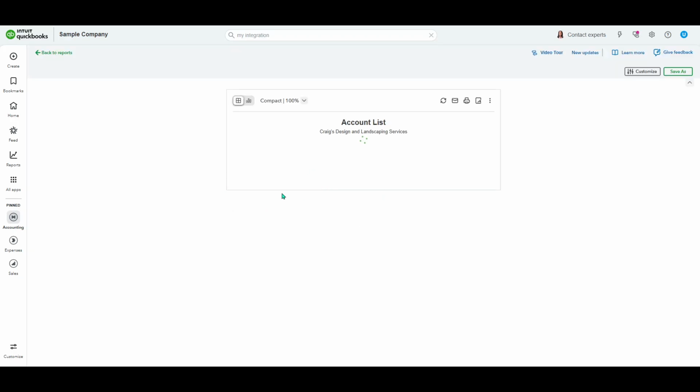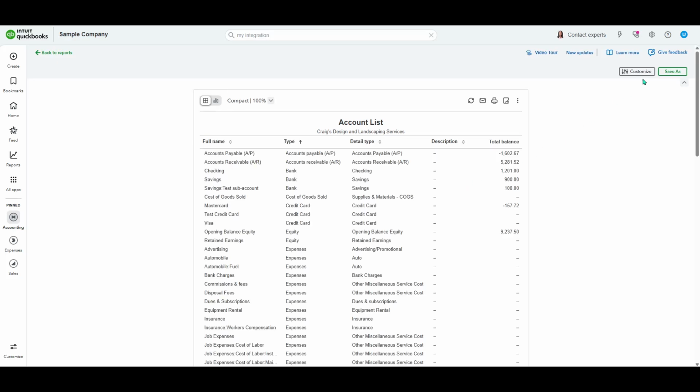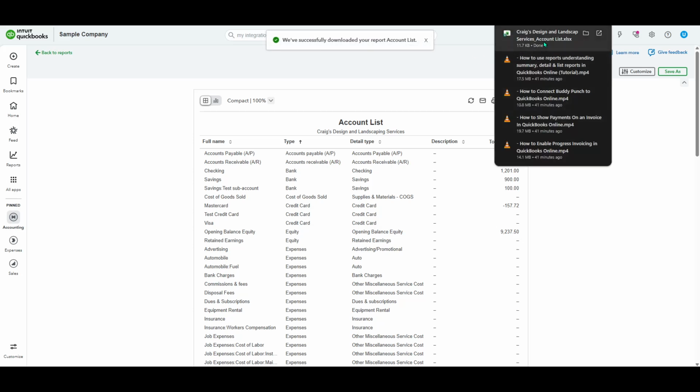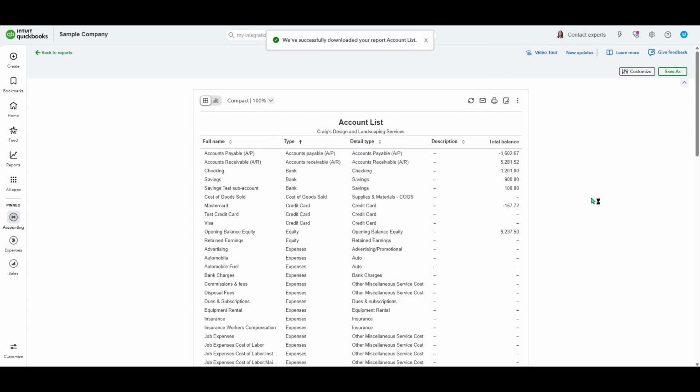Once the report is displayed, look again to the top right. You'll see an Export button that looks like a sheet of paper with an arrow. Click that icon, then choose Export to Excel. That's the option that creates a true .xlsx file you can edit and format in Excel or import into other tools. The download will start instantly.